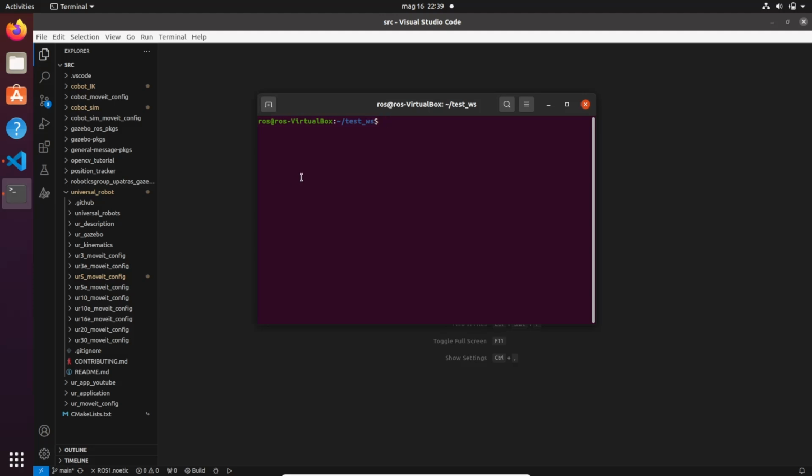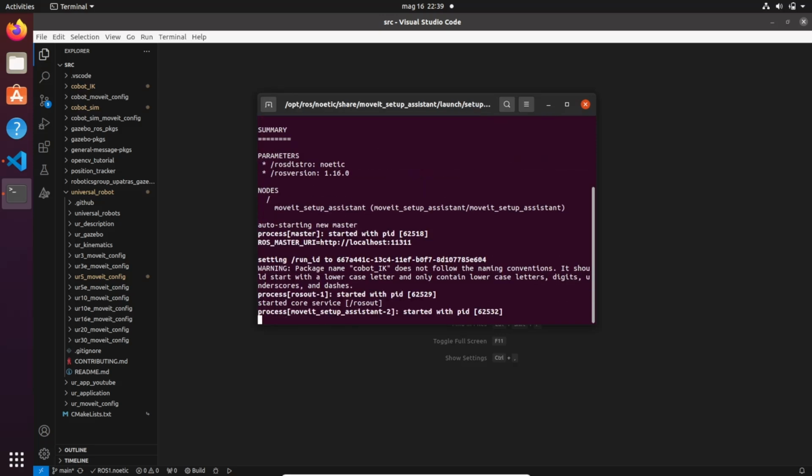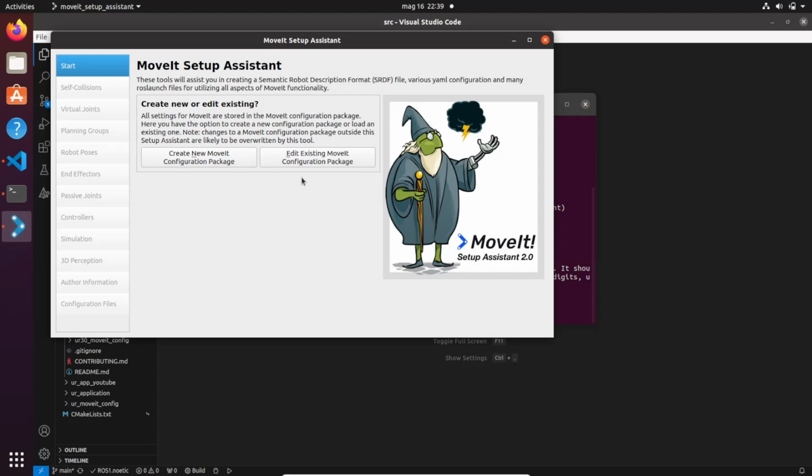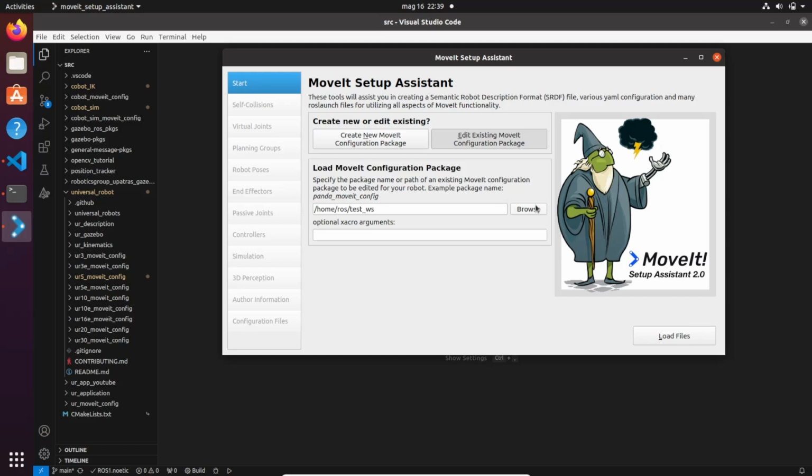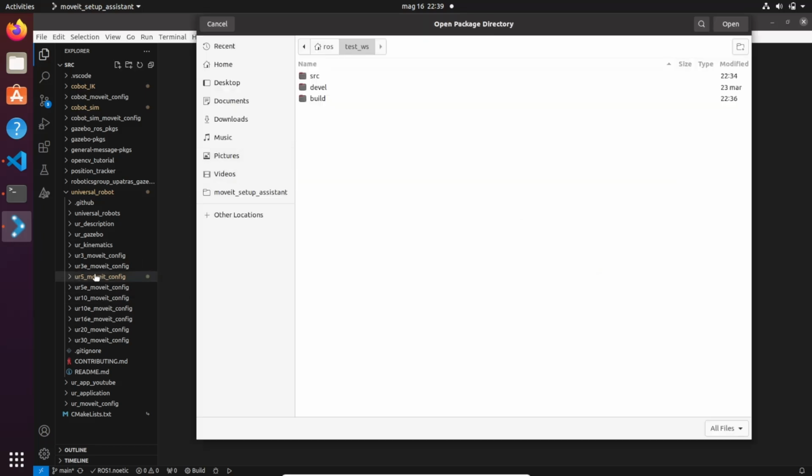So let's launch roslaunch the MoveIt setup assistant. Okay, then let's edit a file. We are not going to edit, but we just need to copy the simulation here. You're going to see. So let's get this package.